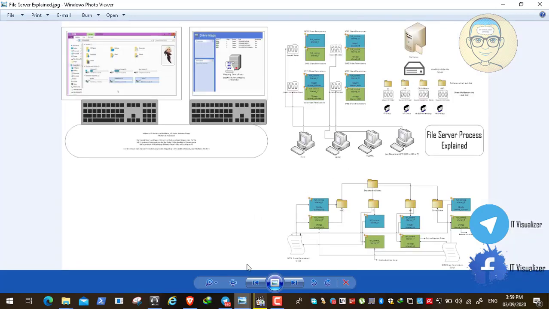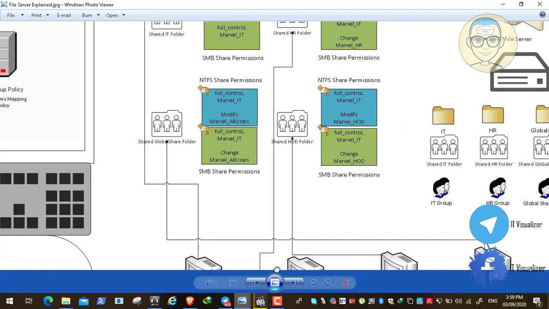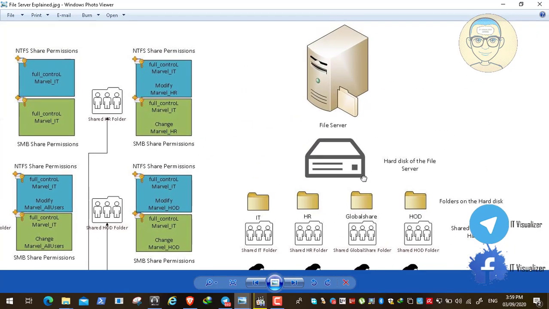So here, for example, what is a department share? You have your domain controller, and you install a server role called file server. What is the function of this file server? It is simply a centralized location. In this centralized location, you tell the users to put their important data. Let's be more specific. What is the centralized location? It is the hard disk.